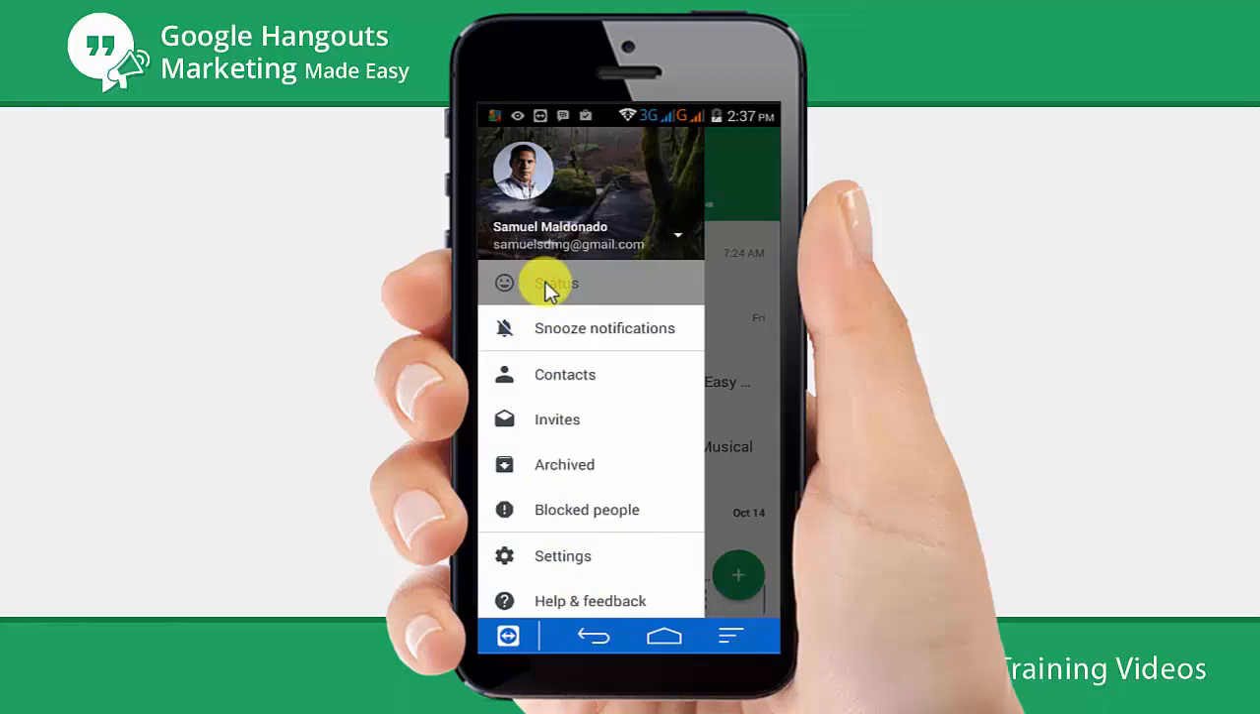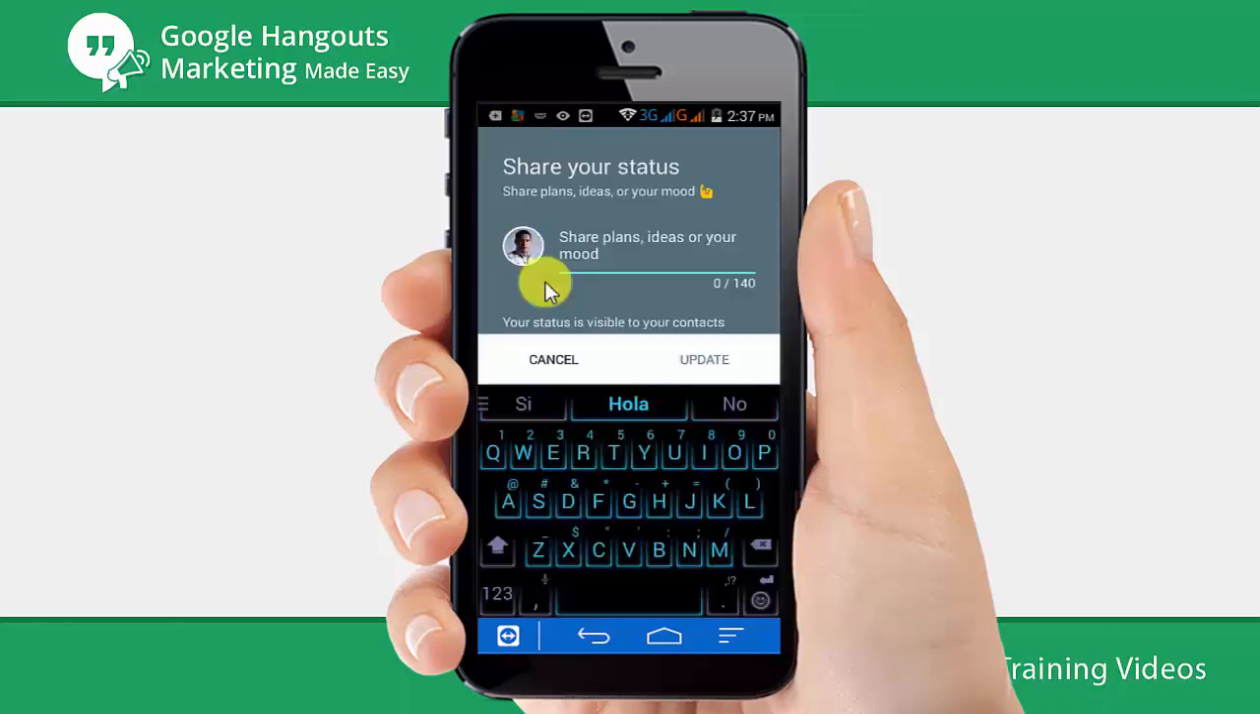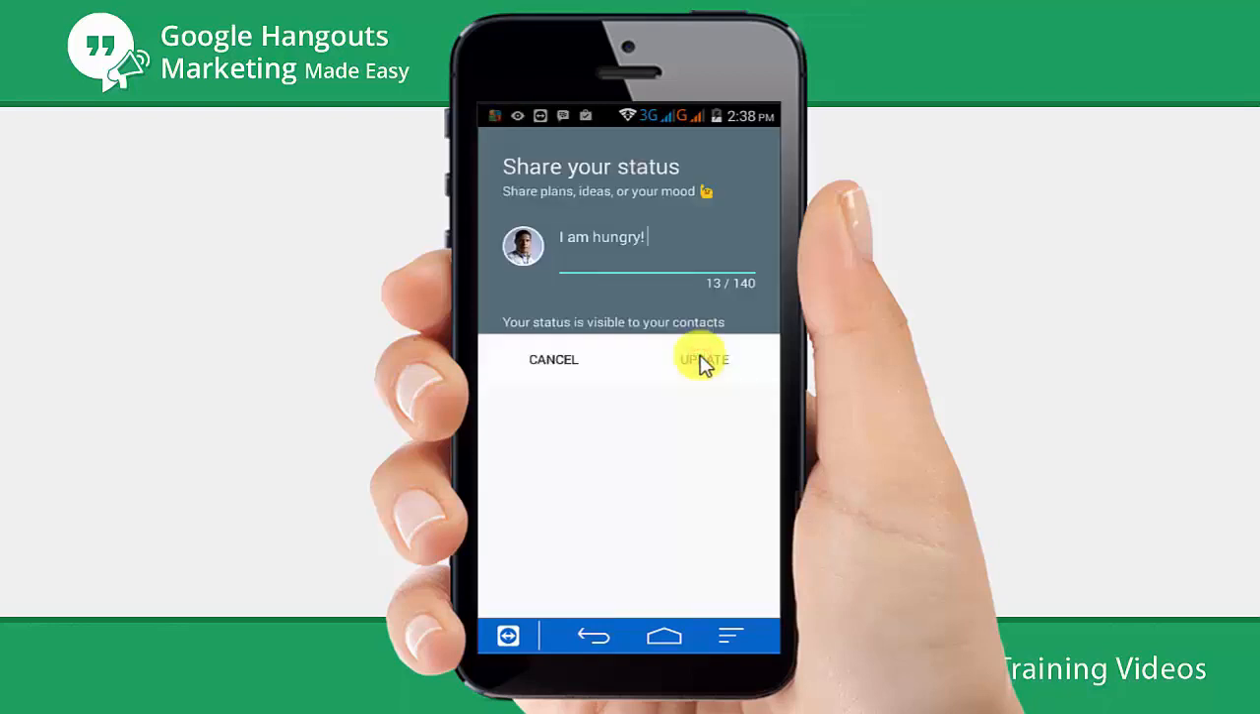Status. Here, you can write the way you are feeling, what you are thinking, or any other information you want all your contacts to see. After adding your plans, how you feel, or whatever you want, remember to update your status.